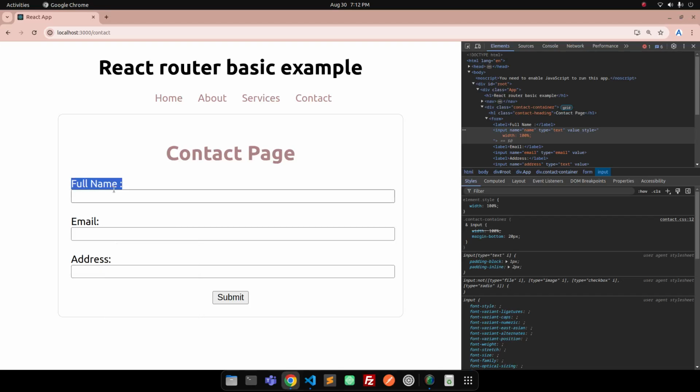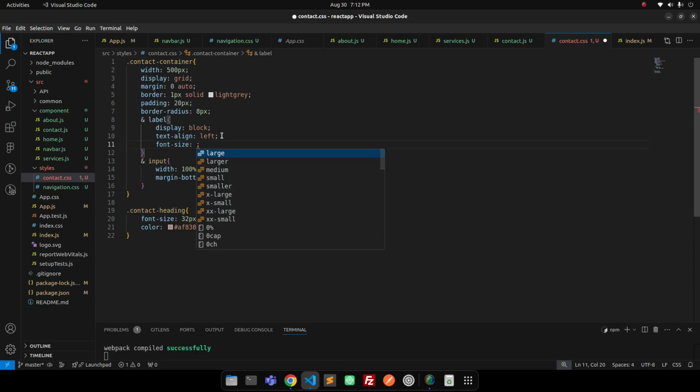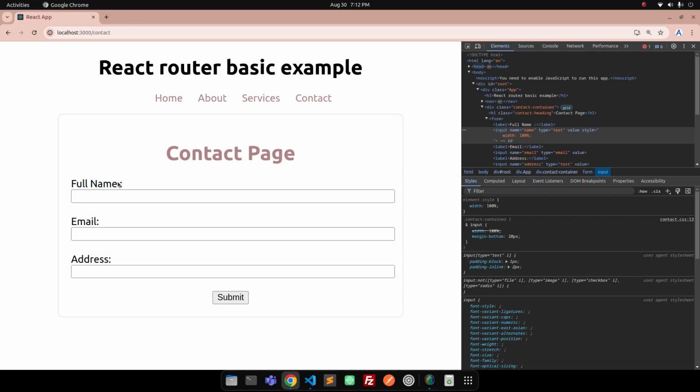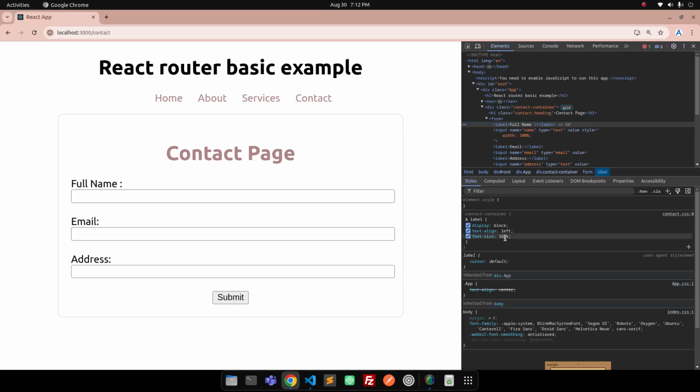This font is looking a bit bigger in terms of label, so we will reduce it, like font size 15 pixels or 16, which we mostly use in web development. It is still okay. It was 16 already.